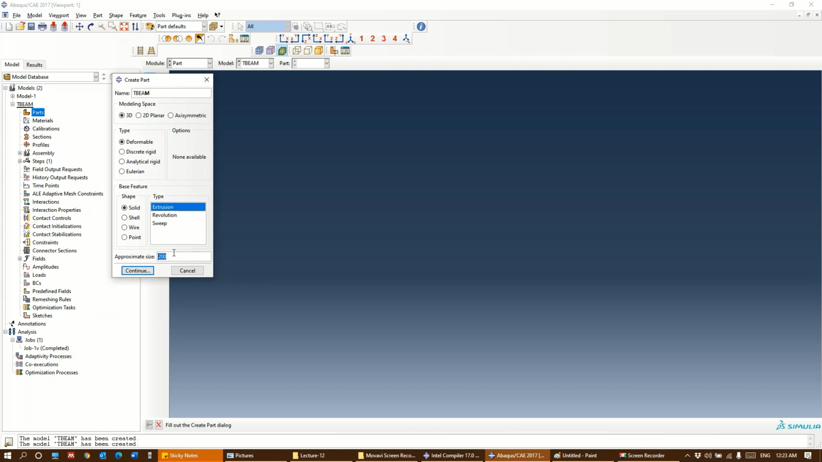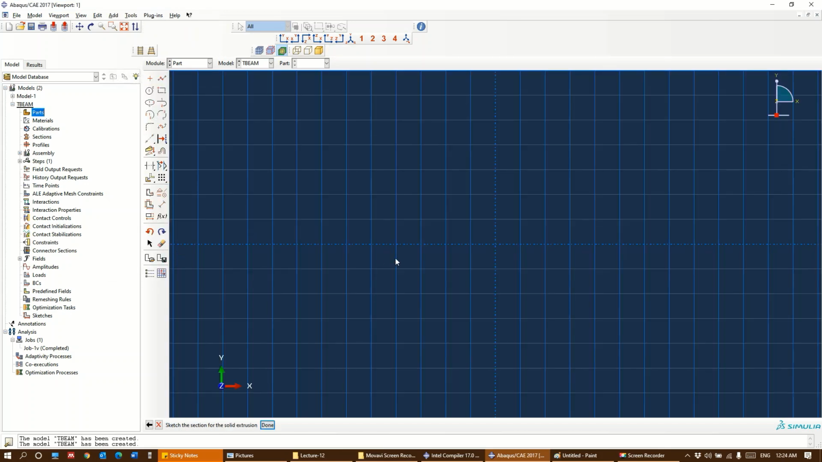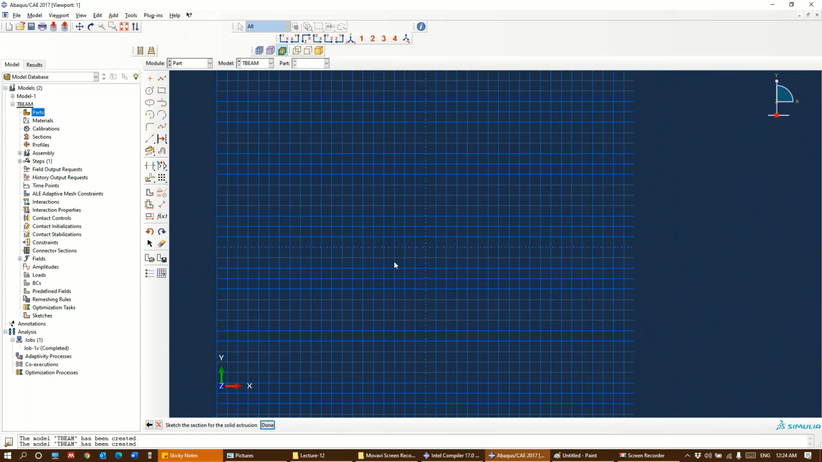Now the approximate size is not very important, but for the purpose of snap and ease, it is always good that we give an approximate size. The best way to do that is just to see what the largest cross-sectional dimension is. In our case, it is 1000 mm, so it's good to provide 1000 times 2, which is 2000 mm. So our grid is ready, and we are going to create the cross section.